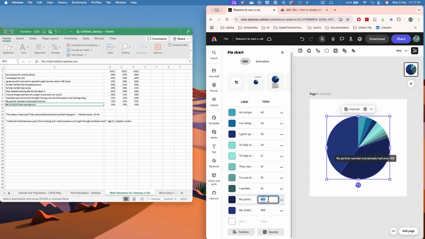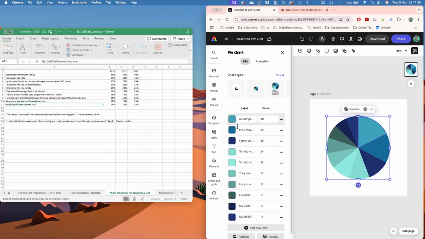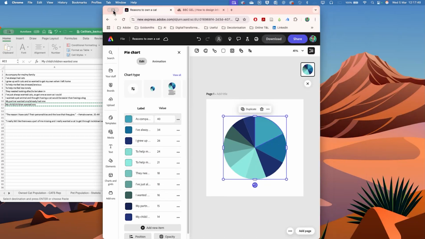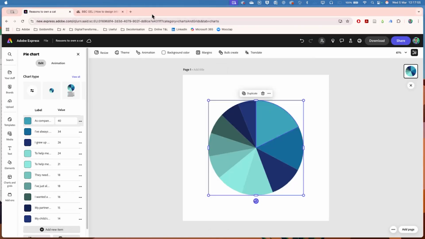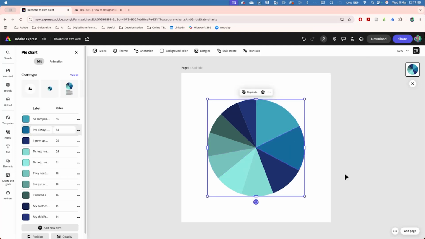There we are. So that's all of my data added in. We don't need to come back to that spreadsheet. If I just go full screen. So our data has been added in.